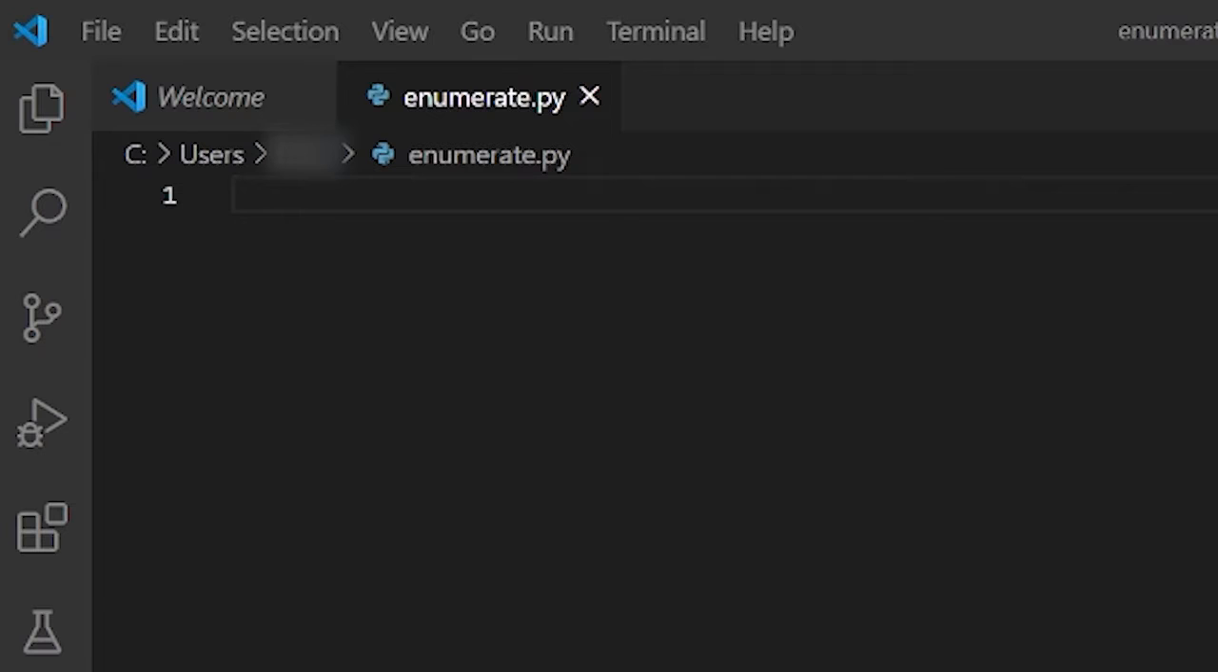So a lot of times when we're dealing with iterators, we also need to keep account of iterations. Python eases our task by providing us with enumerate. The enumerate function adds a counter to an iterable and returns it in the form of an enumerate object. This enumerate object can be used directly in for loops or be converted into a list of tuples using the list method. So first, let's just review what an iterable is.